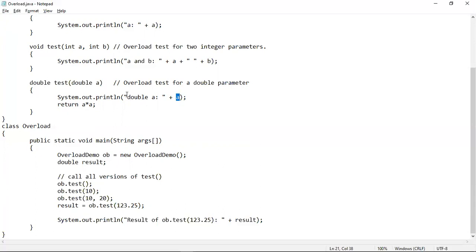So the first output that this method will give you is "double a:". After that, a space will be displayed, and after that 123.25, which is the value of the variable a, will be displayed on screen. And after that, this return statement will be executed. That means 123.25 into 123.25 will be returned to the calling method, because here the call is being made from inside the main method.